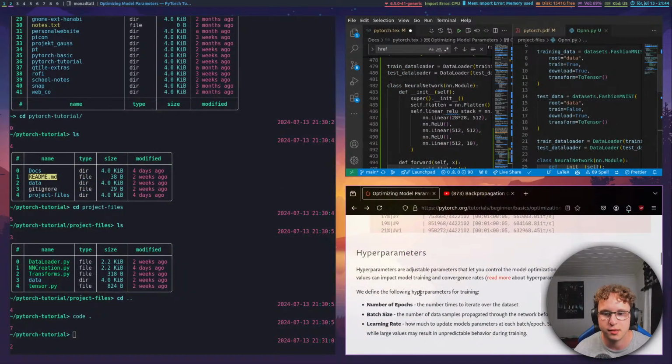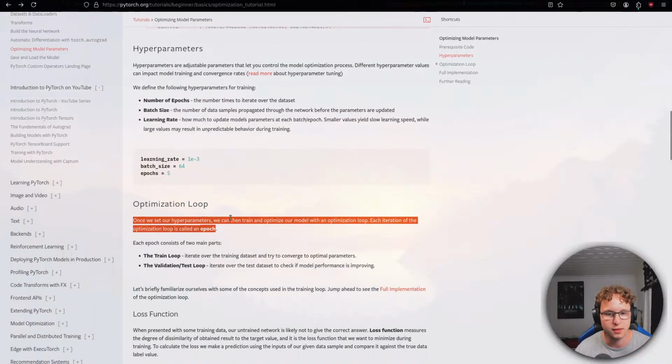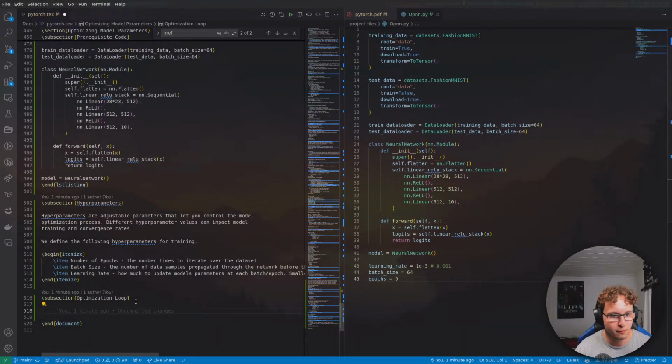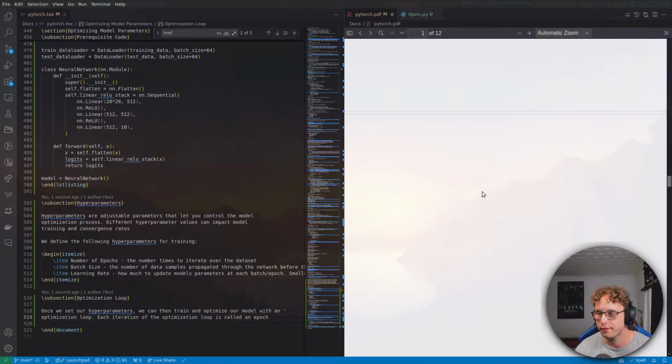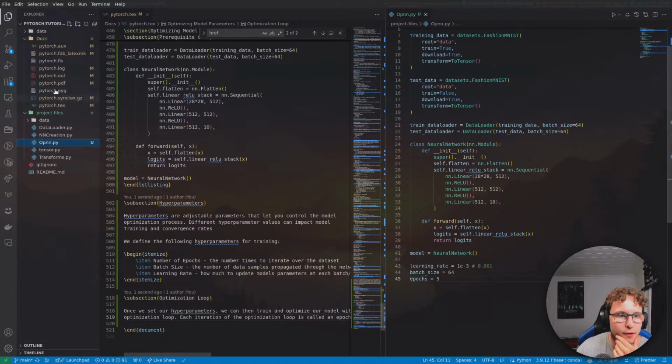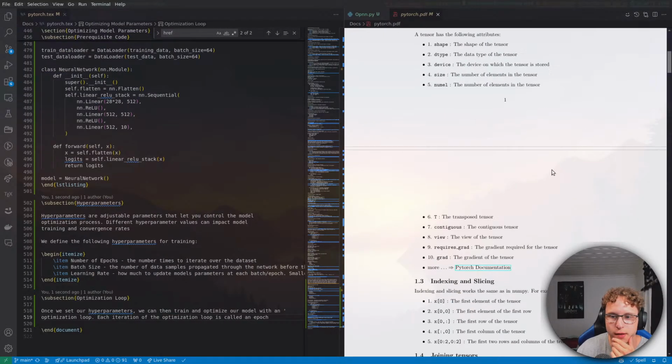Wait, what's this? Yeah, it's just normal text, right? Yep. Let's change to the PDF as well. Oh, it kind of lags out. The PDF should be here. Nice.